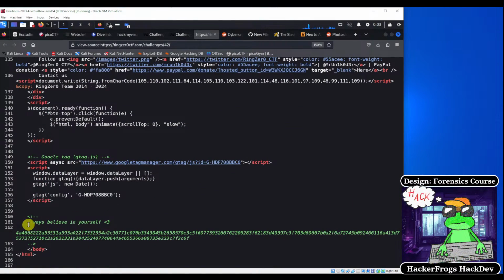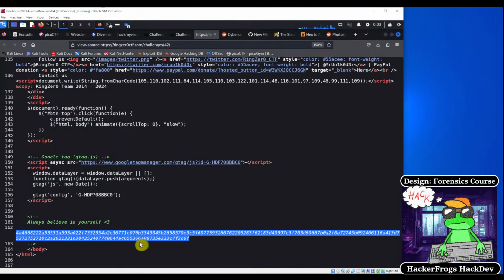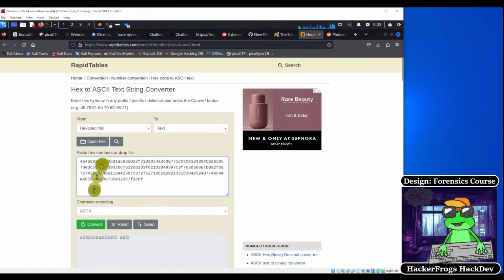Oh, wait, there's a comment over here. Always believe in yourself, as well as a bunch of hex. So we could probably translate this hex to ASCII, and we can probably find the flag this way, if this is what I think it is. So we're going to copy this, and then we're going to go to our hex to ASCII site, and then drop in our hex, and then convert this.